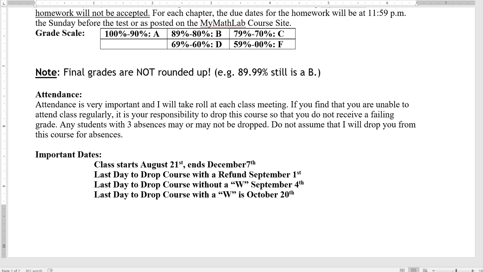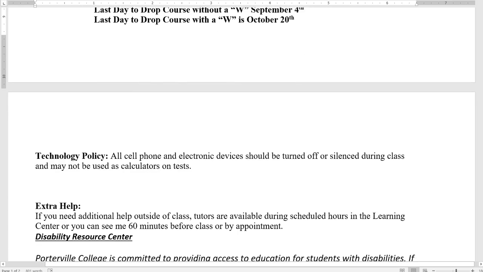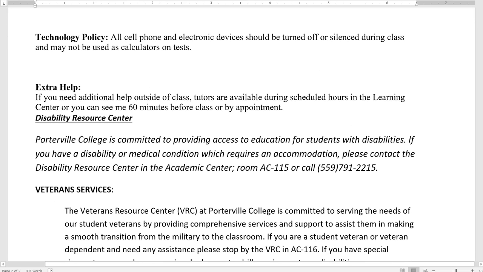Here are some important dates just for your convenience. Let's keep going. Obviously, we talked about technology, that cell phones are not calculators. You're going to be expected to have a graphing calculator. I have seen some people take the Inspire, and some things they like the 84 with, and some things they like the Inspire. So I've seen some people that have an 84 still go check out an Inspire, and they come to class with 2 calculators, right?